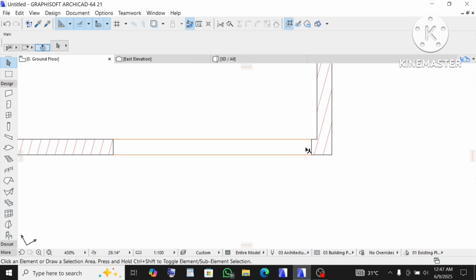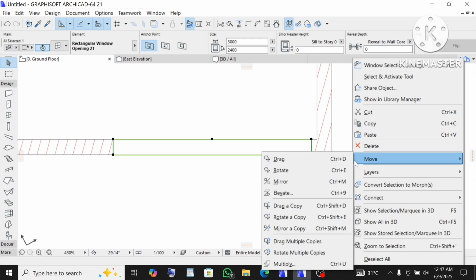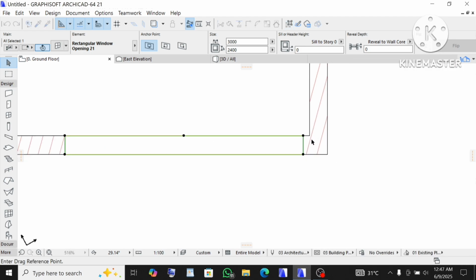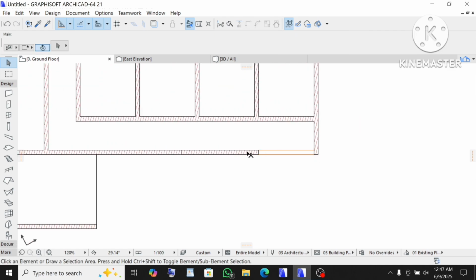For you to click it easily, hold shift on the keyboard and select that window. Right click, go to move and click on this drag. Shortcut for drag is Ctrl D, take note. So click this node and drag it to the surface. You can see that.